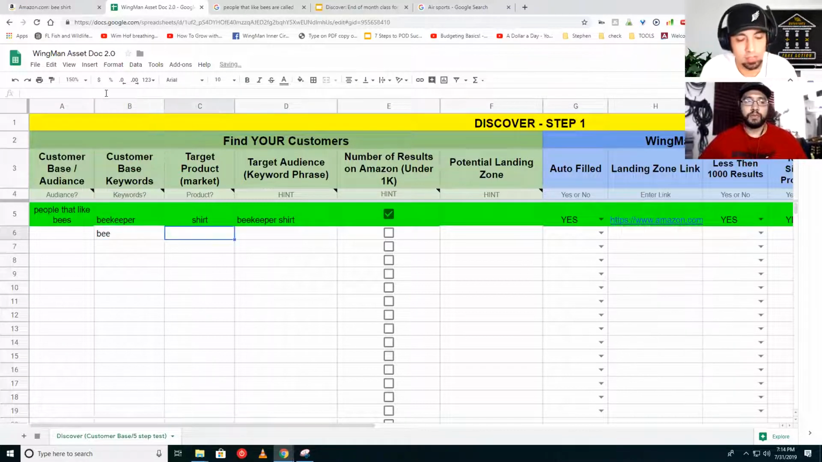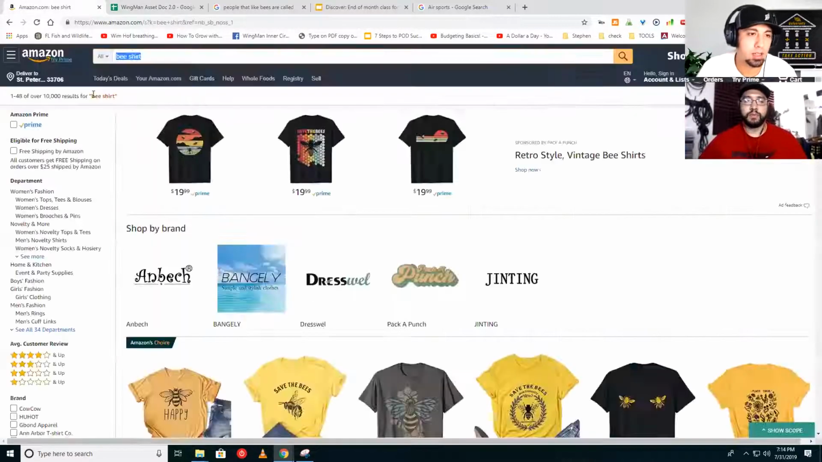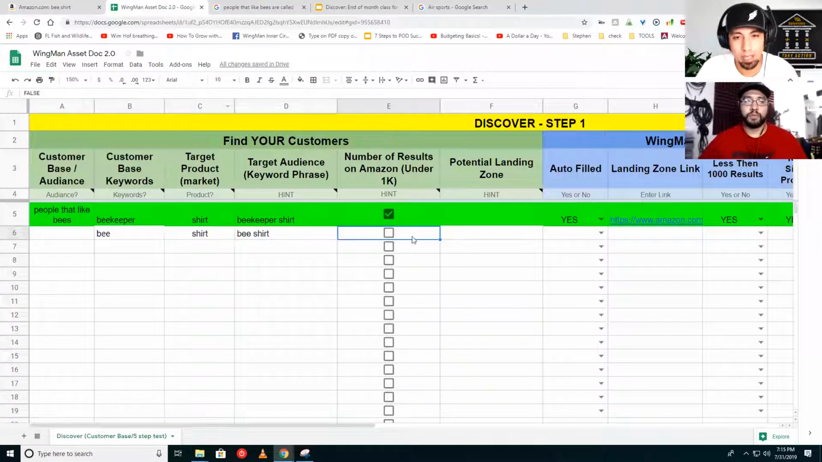I said I was going to show this off and I didn't. I apologize. And then shirt, and then we're putting those together. And then we want to see numbers of results under 1,000. And this had 10,000 results, so it did not pass. So what you're going to want to do now is find potential landing zones. You're going to want to find results pages that autofill, that have less than 1,000 results.